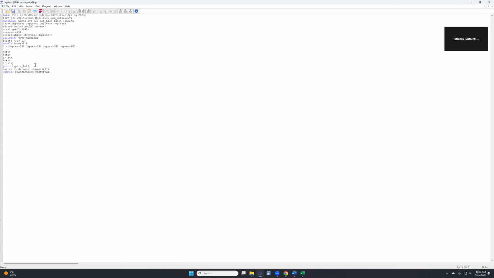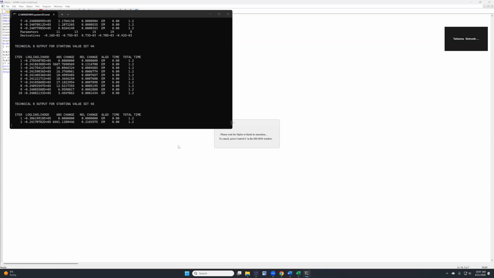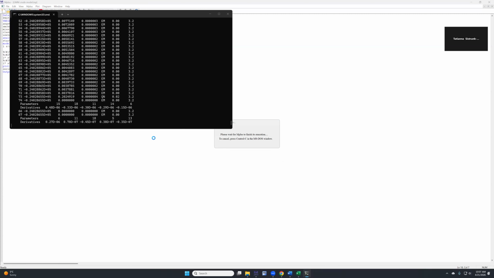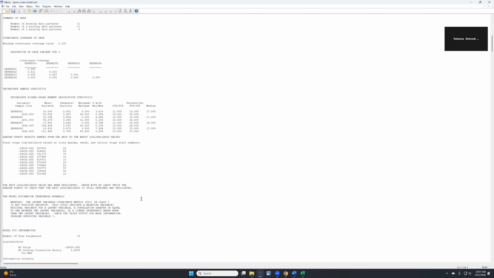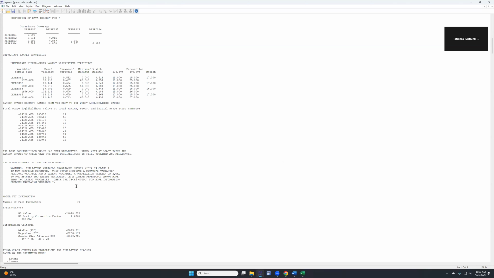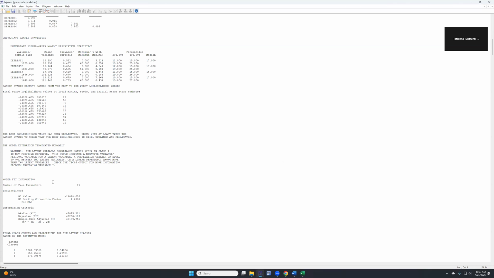Let's see if this works. Not 100% sure. I might have wrong code. I might have to look it up. Let's see. See, it's already telling me it's working because you get errors right away. So it's telling us there's an error somewhere.